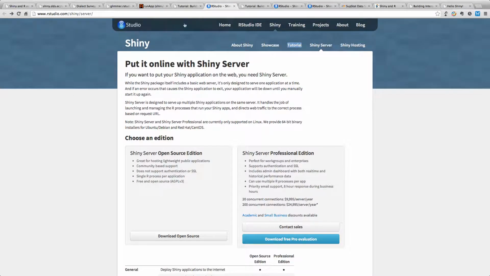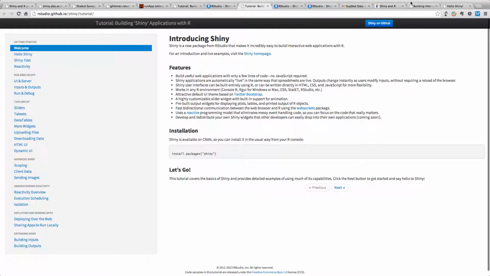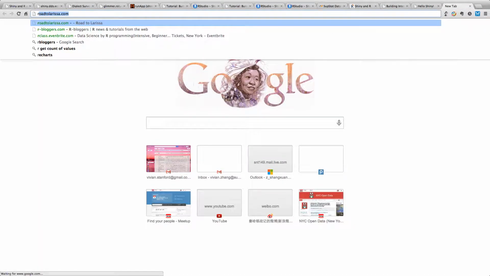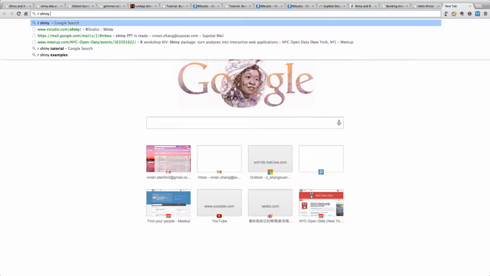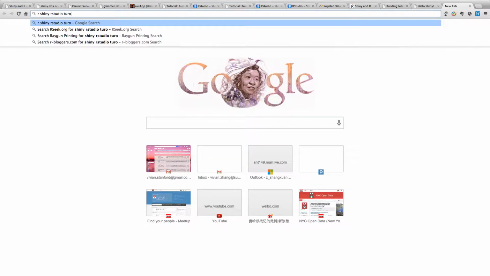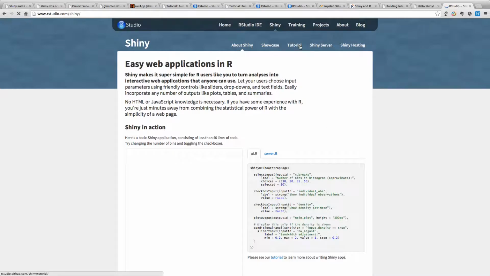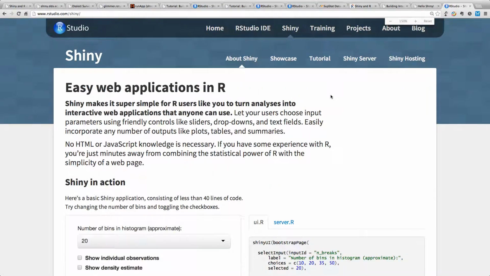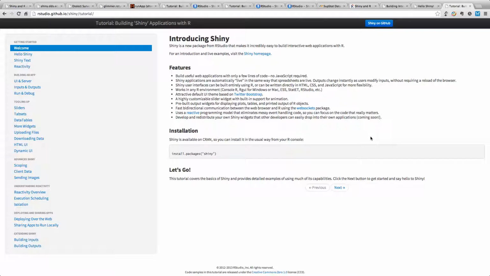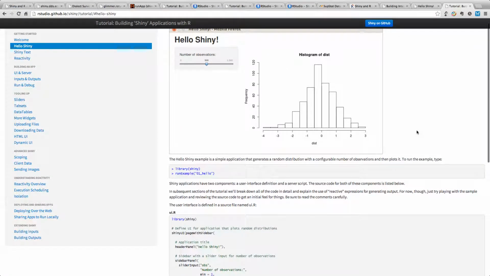Yes. So if you search for R Shiny RStudio tutorial, you will get to the first link, the second link. Click on the tutorial. It's the tab here. You can walk through this file step by step. There is a previous and next. So we are at the second page.